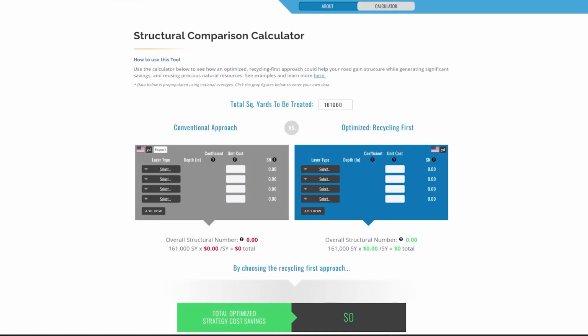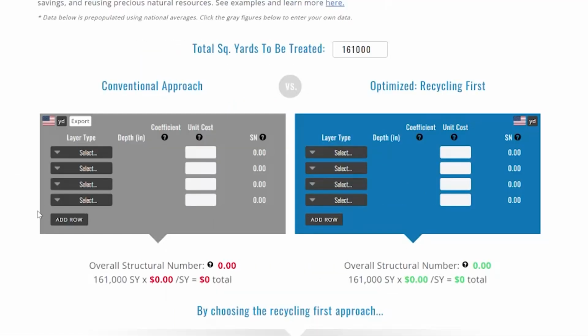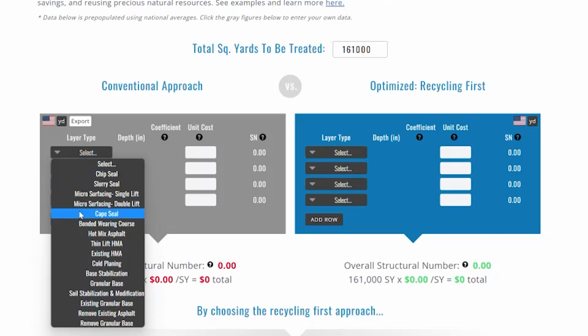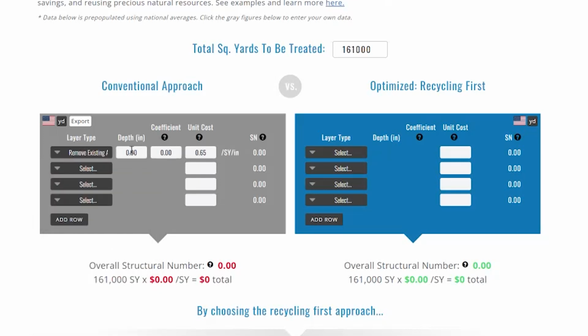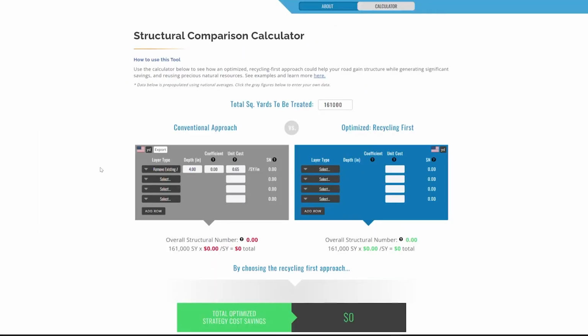I'd like to check this assumption, so I'm going to enter the proposed solution into the gray left-hand side of the structural calculator. Imagine each line in this calculator represents a treatment on a given layer of pavement. The first thing we'll have to do to our pavement is remove that 4 inches of deteriorated asphalt. Note that there is a cost associated with removing that material over the size of our project. The auto-populated cost reflects a national average.